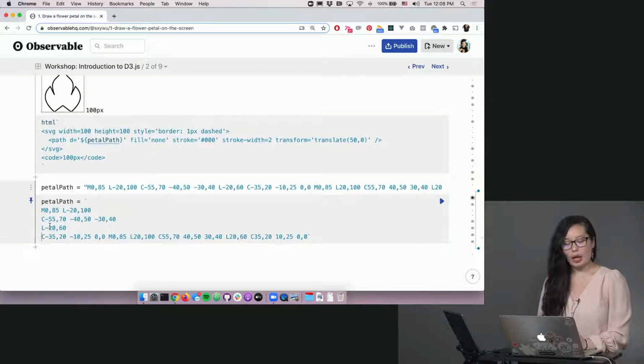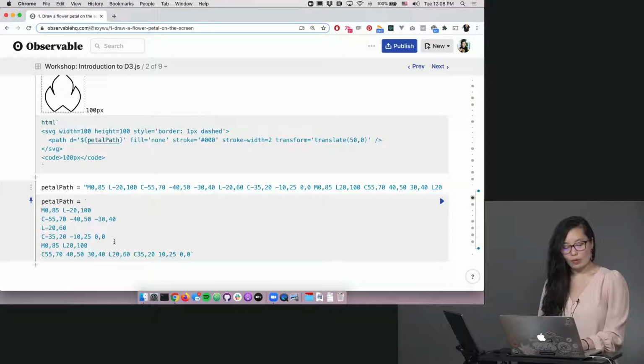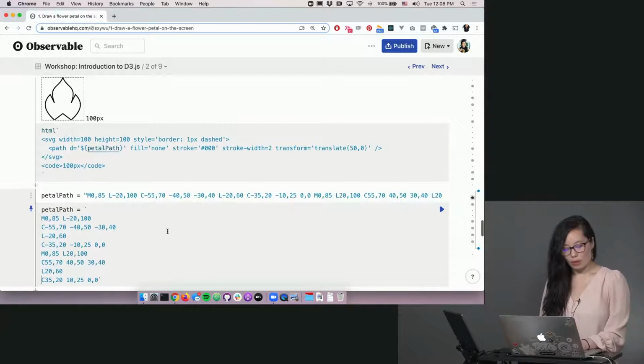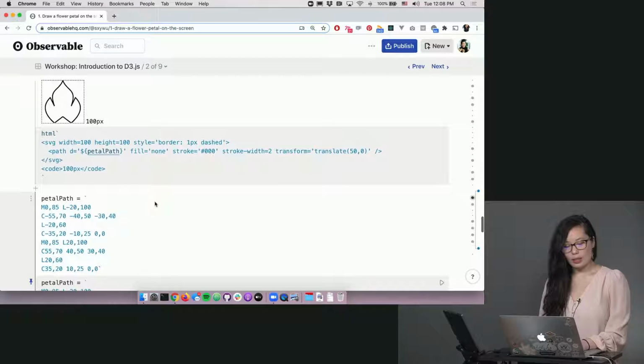So I see a few different set of commands going on. So I'm just kind of putting them into different rows so that it's easier for me to see. So, wow, so many curves. Good job, VJ. Negative 30, 40, so that looks right.